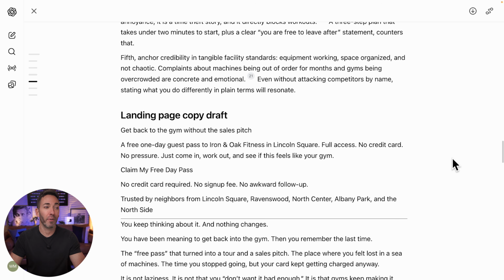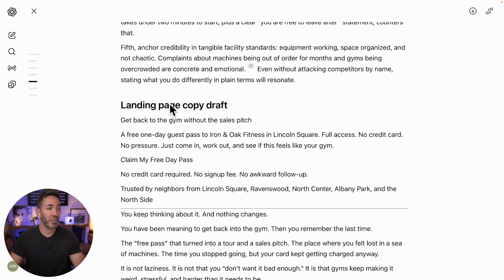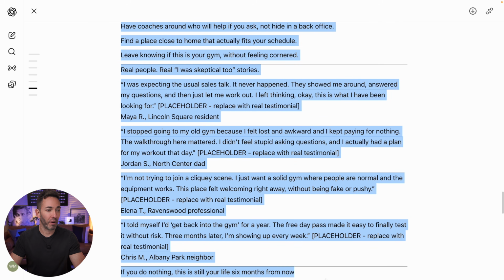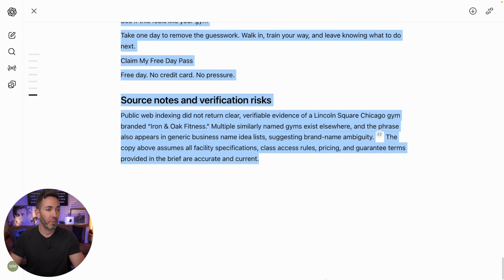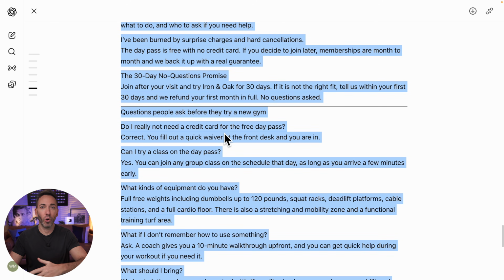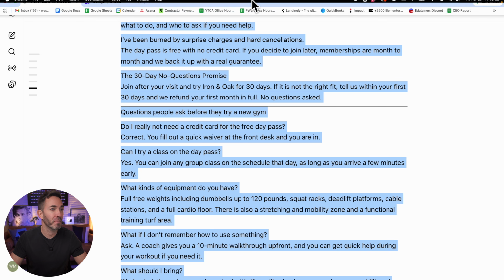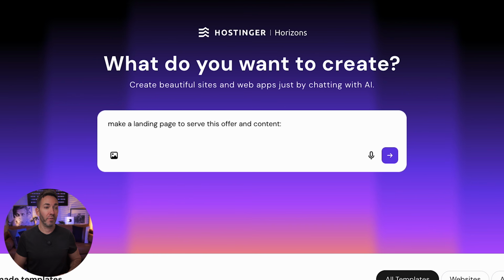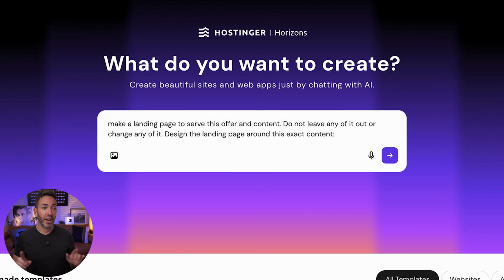But what we really need for this is where it says landing page copy. So let's go ahead and just copy all of this stuff from top to bottom. And I'm not going to include this last part because that's just for us to see. So I'm just going to copy all of that. That's all the content for the landing page. And we'll go back here and I'm going to type in, make a landing page to serve this offer and content. Do not leave any of it out or change any of it.